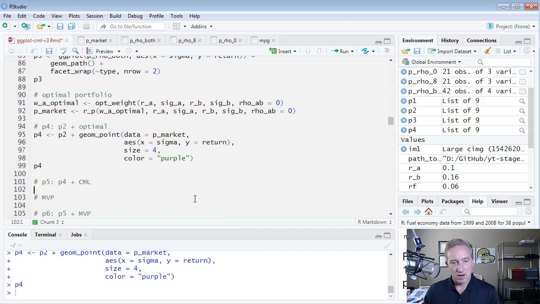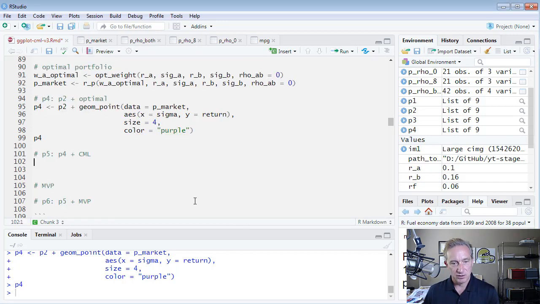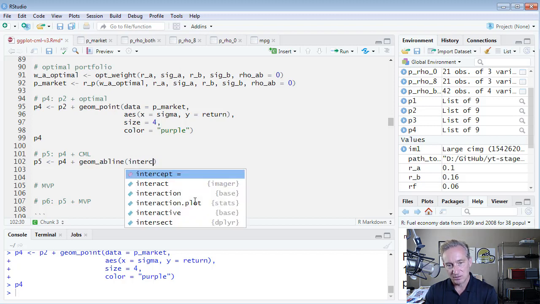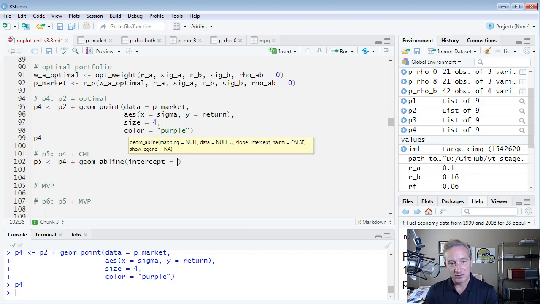So now I'm going to illustrate the capital market line, or really not the capital market line, but in this 2 asset universe. So P5 is going to be P4 plus, and then I've got the geom ab line, which allows me to draw a line. And of course, it helpfully lets me define the line in terms of an intercept and a slope. So my intercept here is going to be the risk-free rate, how convenient, and my slope, well, what's my slope on the capital market line? It's the Sharpe ratio, rise over run.